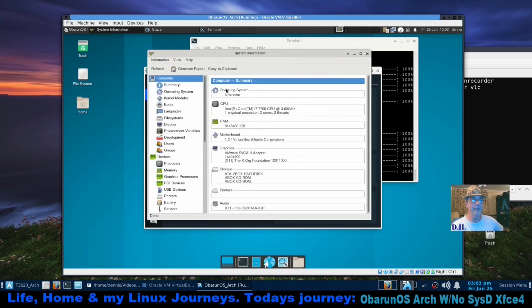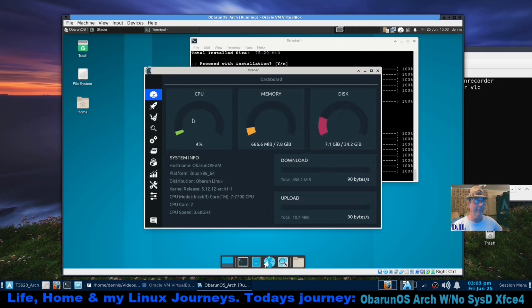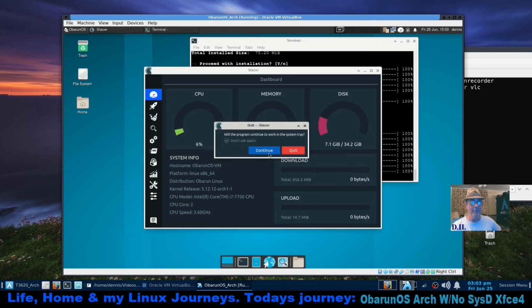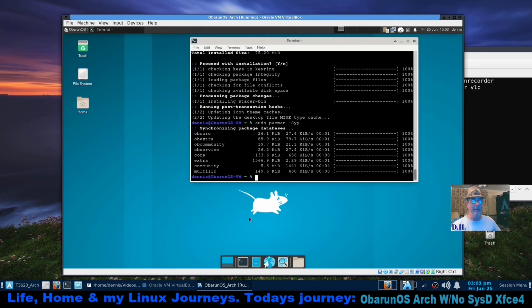Now let's go back to that. That still says system unknown. Not recognizing it without the SystemD, I believe. So, I mean, we've got all the programs that we want, and they're all working. Very nice. Even with this stuff going on, when Stacer opened, Stacer's reporting less than 700 megs. I remember thinking that before about just how fast Oberon was, or seemed to be.